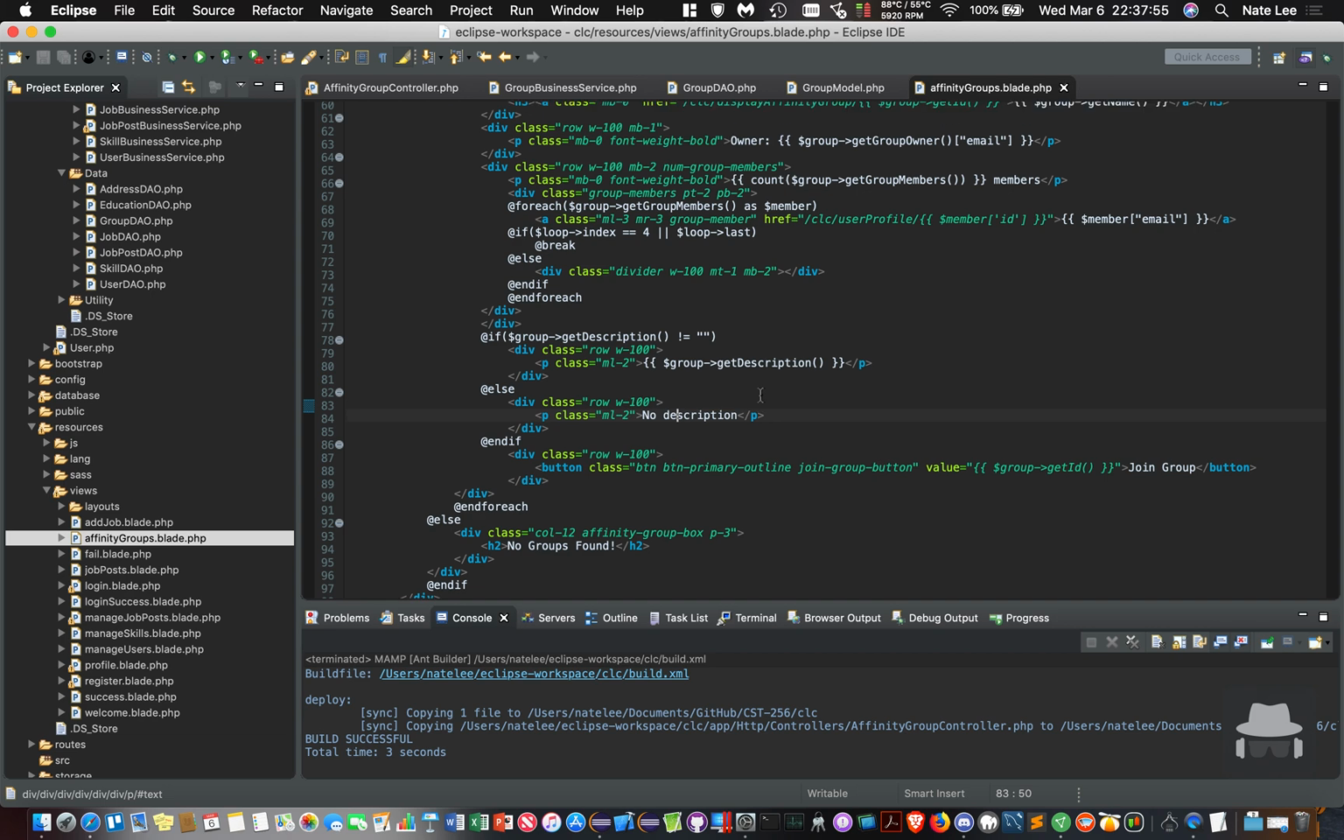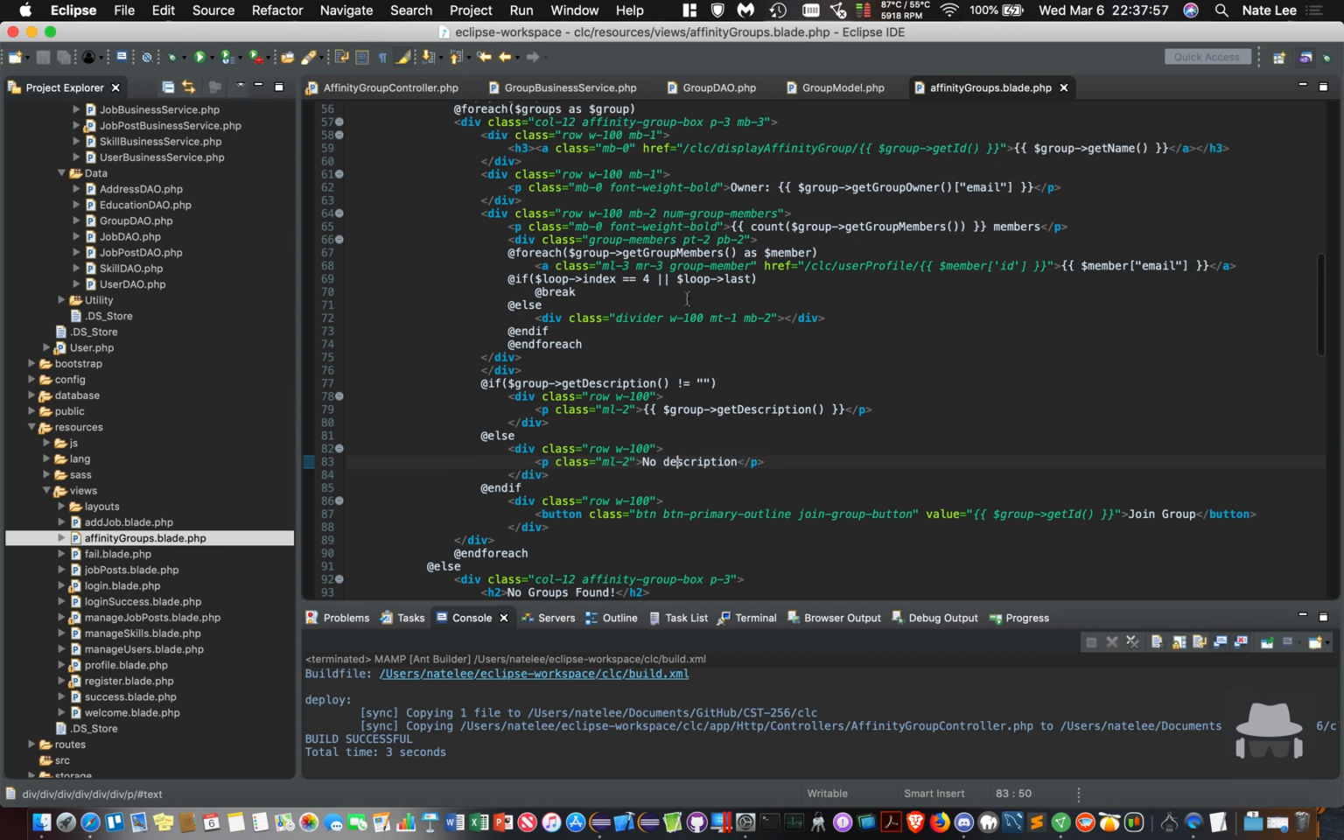If there are people in the group, then it will get the owner. First it'll get the group name, put that in a row. Then it'll get the owner of the group, and it'll just take the email of that owner, and then the number of members will just get a count on the array of members.